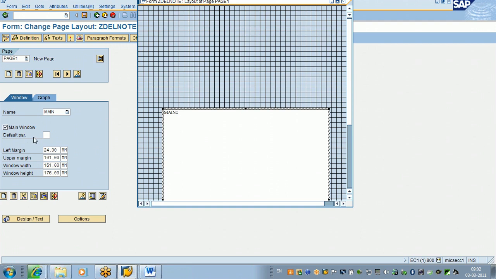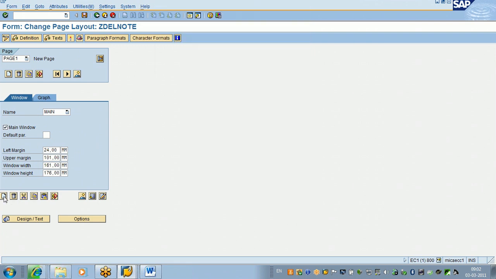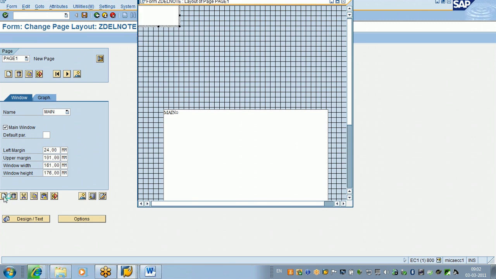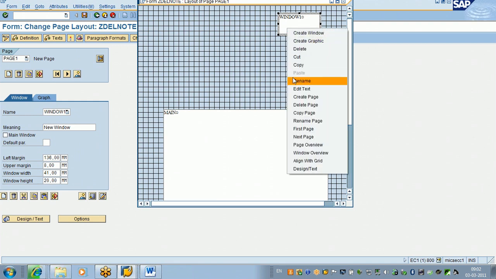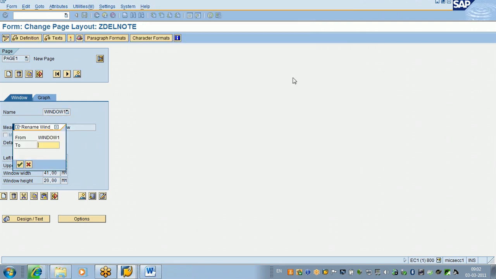Now I'll create a new window. To create a new window, click on this. There is a button here, create, click on this. So here the window came up. Drag and drop this window here. I want to put the logo for this, so I'll rename this window as logo.